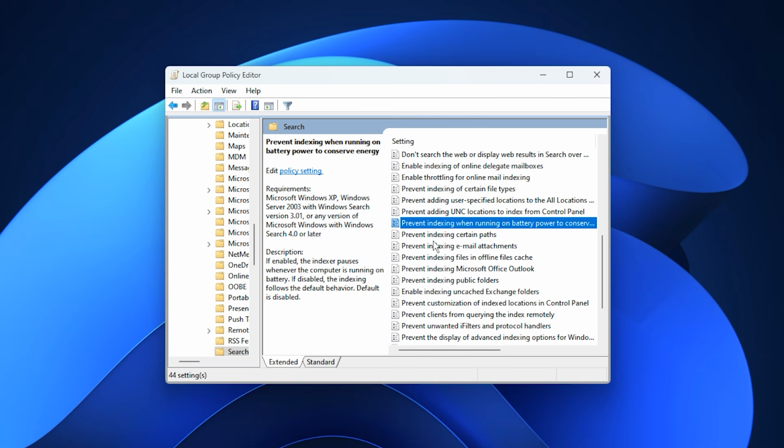After applying all three policies, close the Group Policy Editor and restart your PC. Once restarted, Windows runs with lower indexing overhead, letting your NVMe drive concentrate on game streaming and loading. The result is smoother gameplay, faster level transitions, and fewer background performance drops.